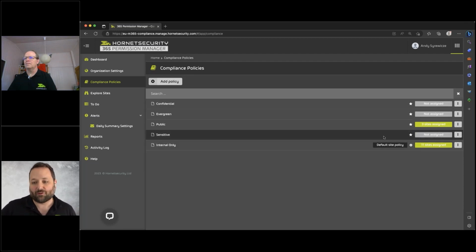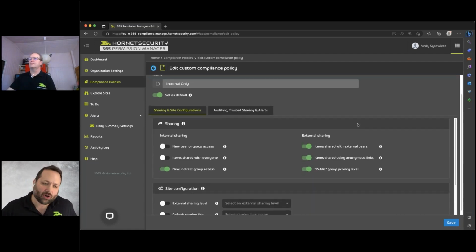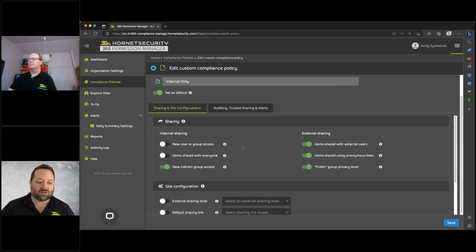So you can see we've got a number of different policies in here. Let's go ahead and take a look at the internal only policy and see what kind of settings we have in here. What the solution allows you to do is set up alerts and flag things for audits when certain conditions are met or not met in this case. So you can see here, if I want to, I can get a notification when a new user gets added to a group. So for example, let's say that I am the accounting department and I have a SharePoint library where I'm storing some sensitive information.